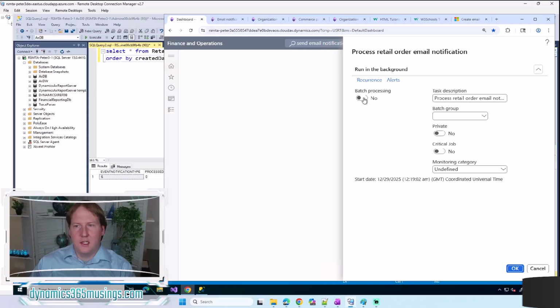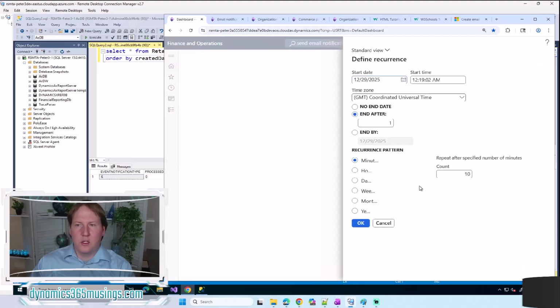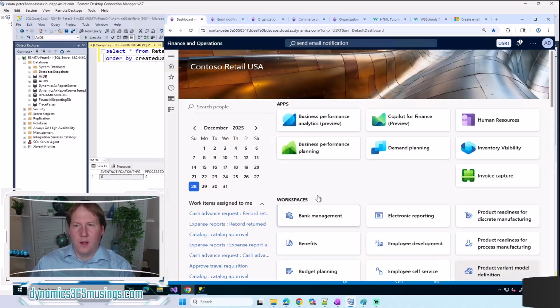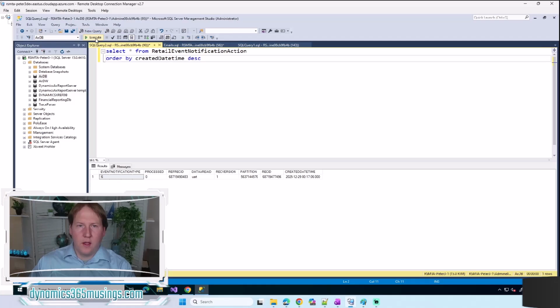In this case, you could set this up as a batch job, click the recurrence button and set this up. Or if you want to run it right away, you leave this checked as no and then click OK, and that will process this email record right away. We can try that out. If I were to come back here and give it a few seconds, eventually this record would get cleared out as the record gets processed.